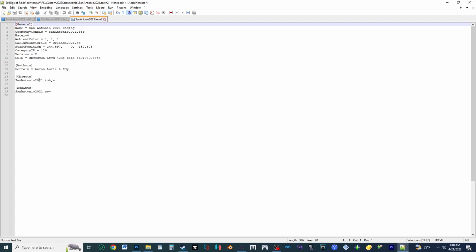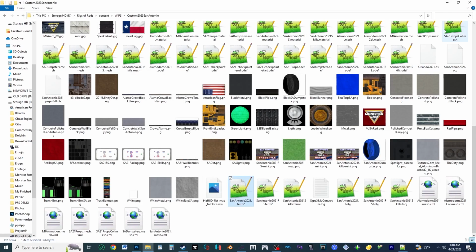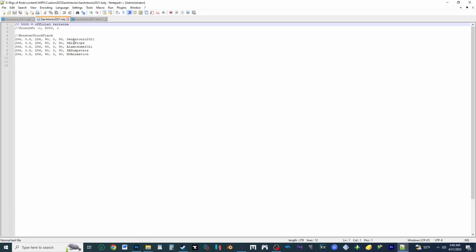So then you look for the TOBJ. So it's San Antonio 2021, which is for the race one. Here we go, San Antonio 2021 TOBJ. Now, here are all the meshes that load up on the track. San Antonio 2021 props, which who knows, that could be the Alamo Dome, though the stadium itself is separate, and dumpsters and the animation for the sponsorship. I guess these are some other things on the track, and this is probably the actual track itself. So the main thing I want right now is Alamo Dome 2021 and San Antonio 2021.